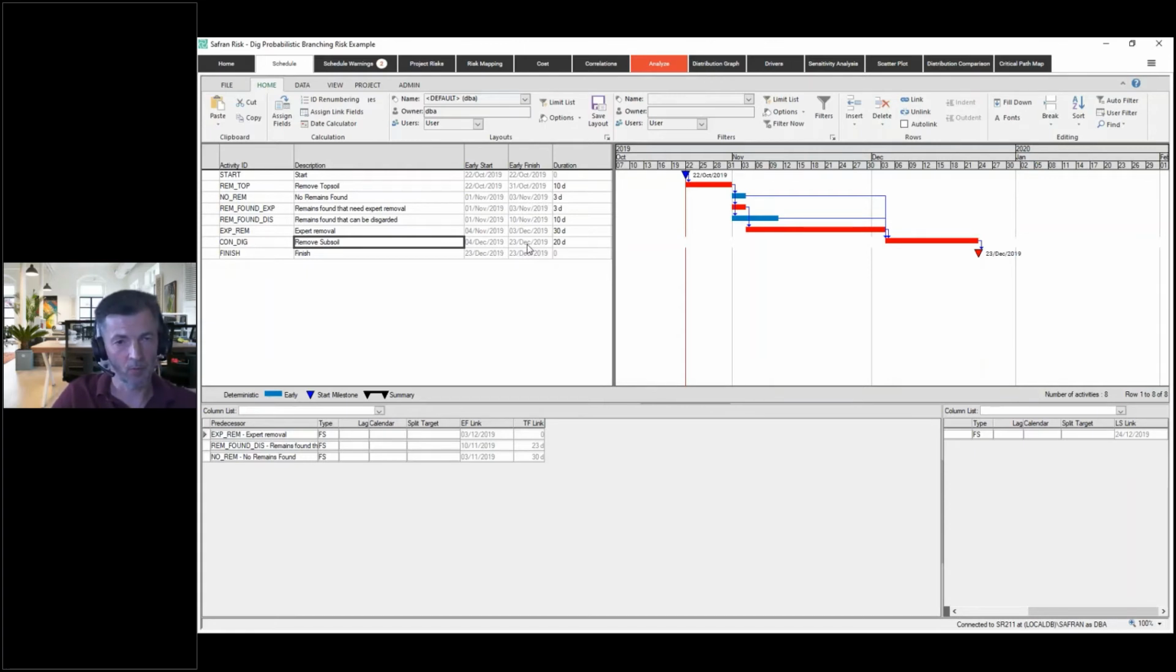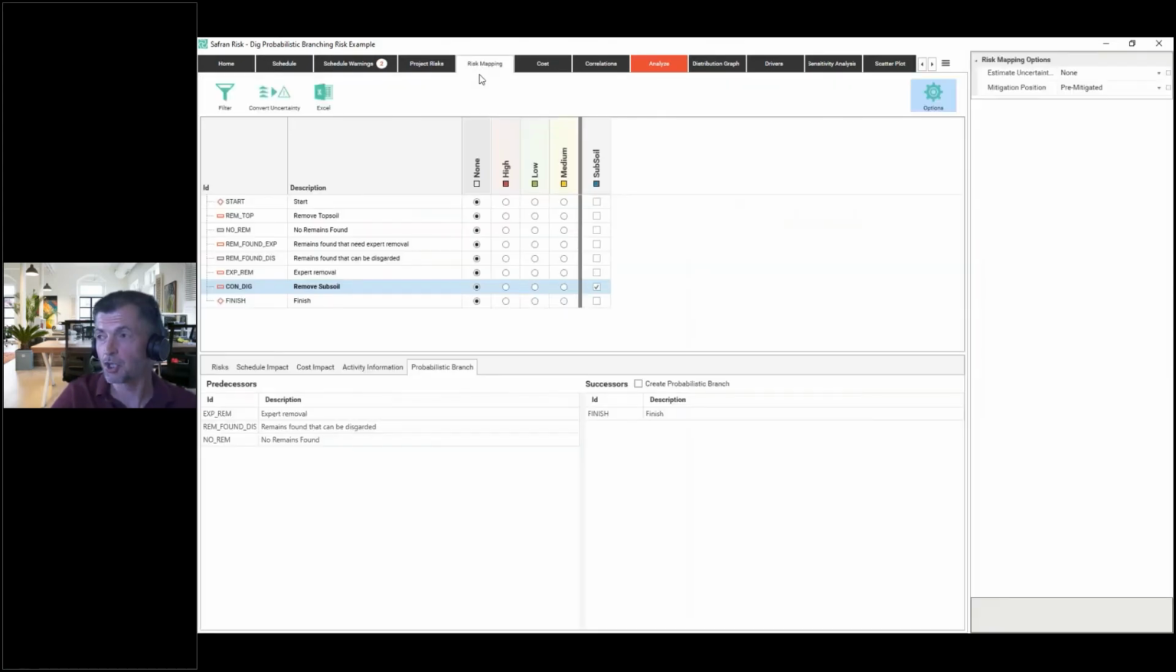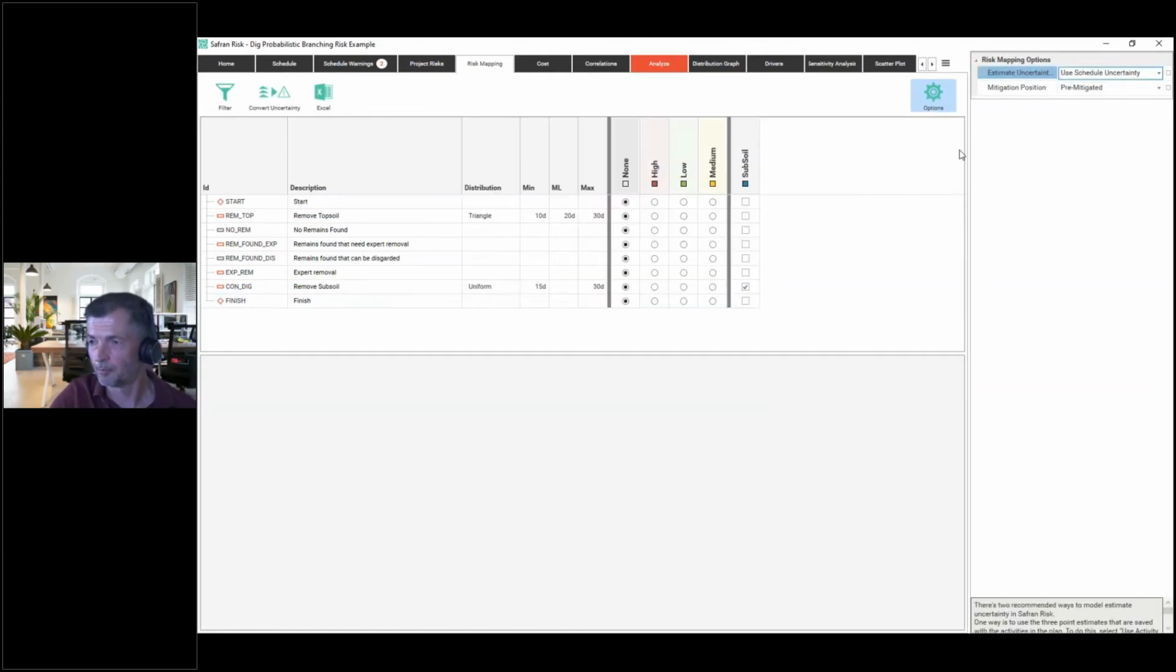So let's move on to one of those requested features that we heard a lot of, the activity uncertainties and how you can correlate those. And this is good because this gives me an opportunity to actually talk about a couple of the other features we've got that haven't made this kind of top 6 list. So I'm just going to switch it on here. So you can see in my current schedule, I've got 2 activities here that have some uncertainty on them. Remove topsoil has a triangular distribution between 10 and 30 days, and remove subsoil uniform of between 15 and 30 days.